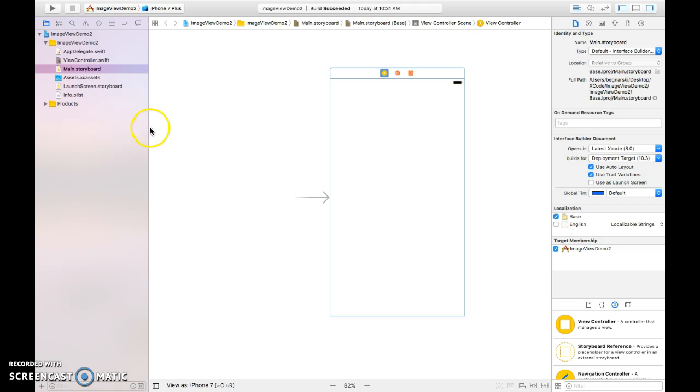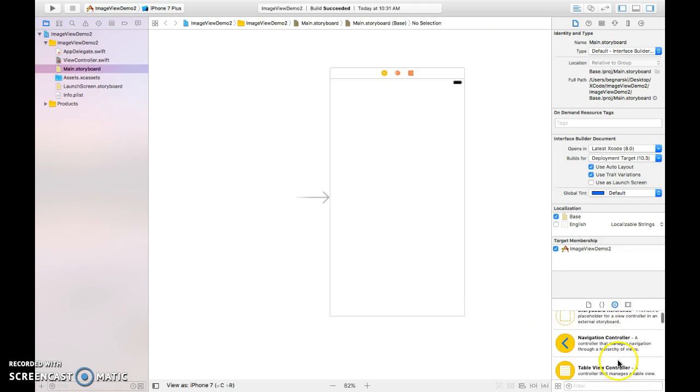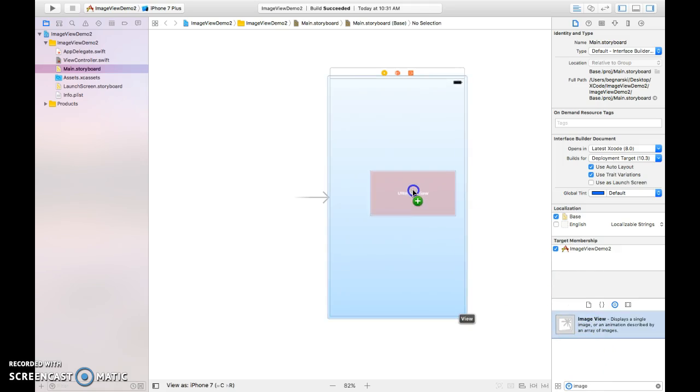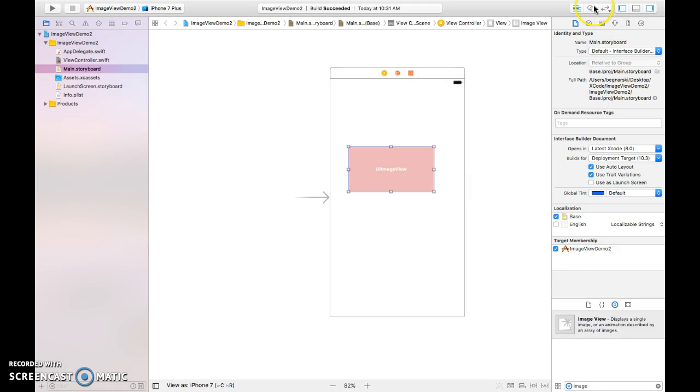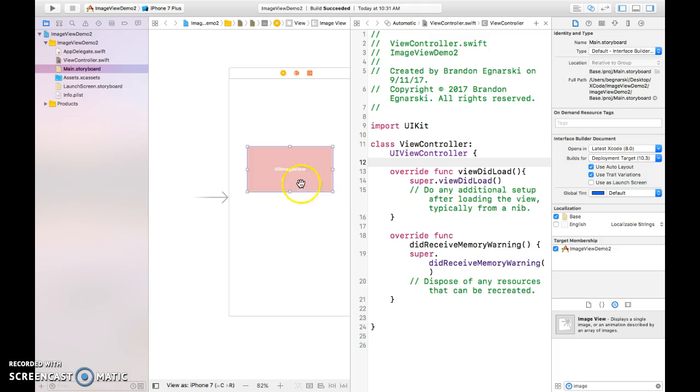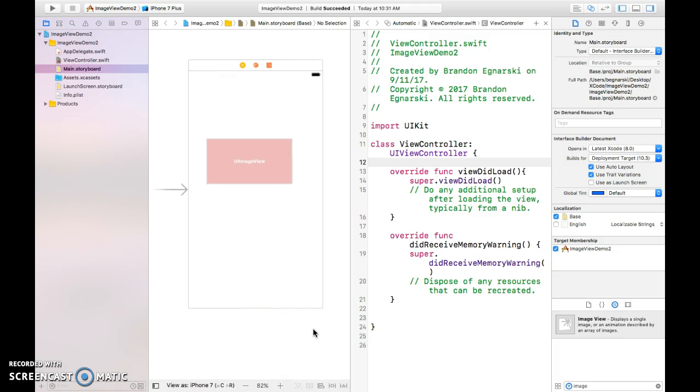So I'm gonna go through the image view demo, just so you guys have a reference to look back on. The first thing I want to do is put an image view in here. I'm gonna go ahead and drag this over. Now, since I have that in, we can start to connect my image view.